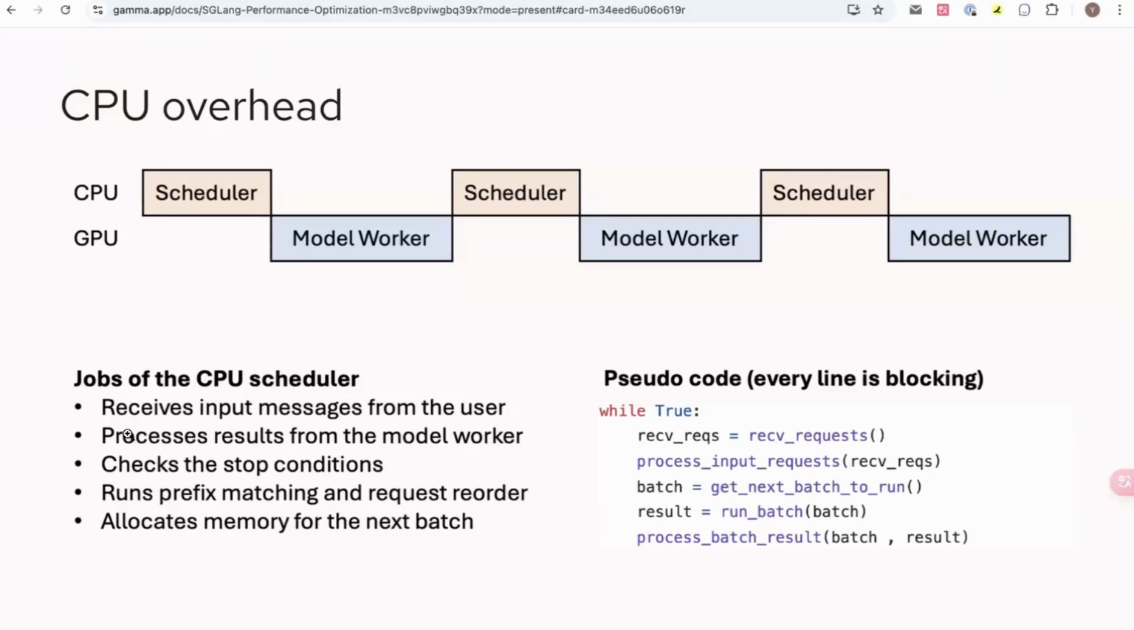To summarize, it receives input messages from the user, processes results from the model worker, checks the stop conditions, runs prefix matching and request reordering, and allocates memory for the next batch. Here we show the pseudo code for the scheduling work of the CPU. It first receives input and processes it, and then it tries to get the next batch to run, allocates all the buffers and memory for it, and then runs the next batch.